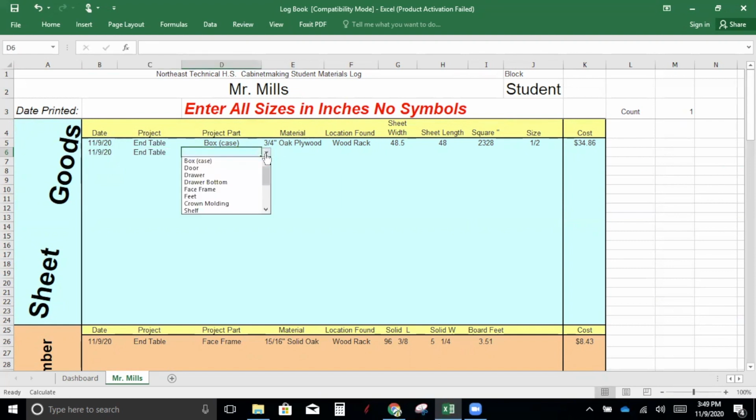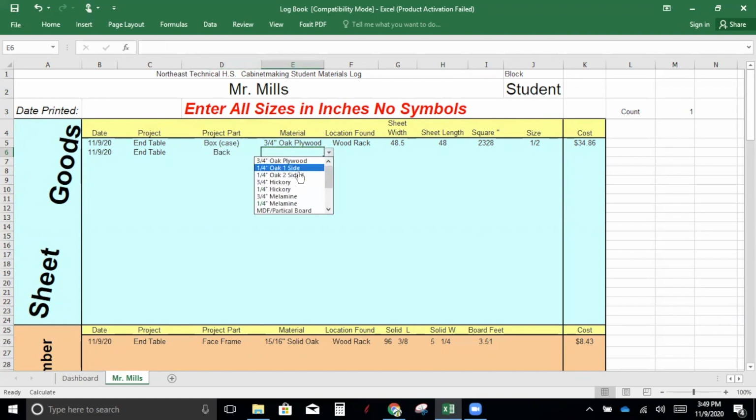Okay, this is going to be for the back of the project, so we can use this little menu here. Whoops, I picked the wrong one. Back, and I'm going to be using 1/4 inch oak, one-sided this time. The two-sided is more for our doors, our raised panel doors or our flat panel doors, because it's good on both sides when you open it up. Wood rack was where this would be found. Again, length was 48 by 48, and it calculates that size, or the amount, for you.